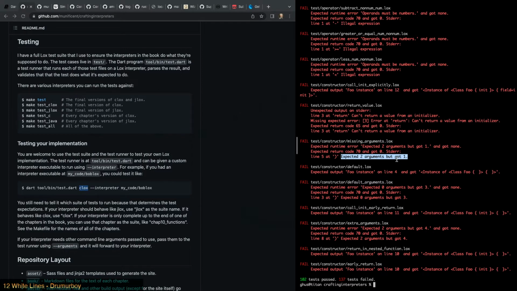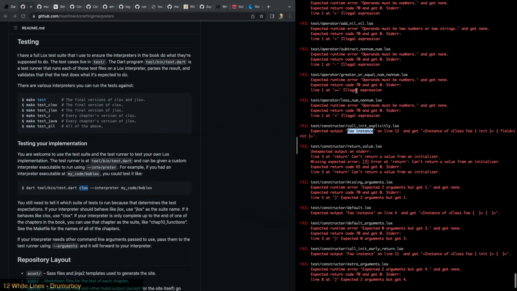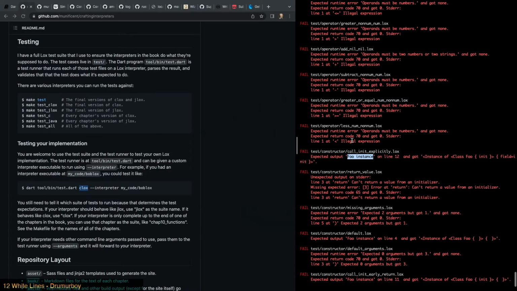I wonder what the issue is. Oh, and this is just because I printed. Okay, I'm just looking at this next one here. It's expecting it to say foo instance, and I wrote it such that it says instance of class foo. Right. So there's a bunch that we can just fix by fixing this guy. And I have illegal expression to say if operands must be numbers, but this is saying expected runtime error and got none.